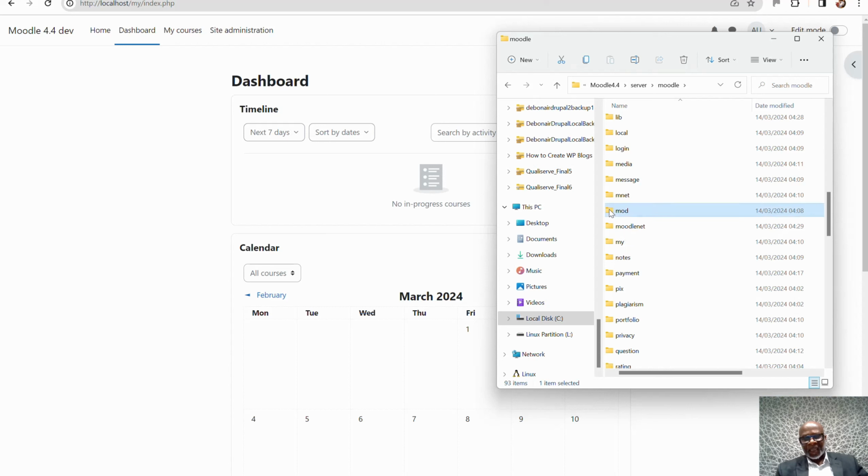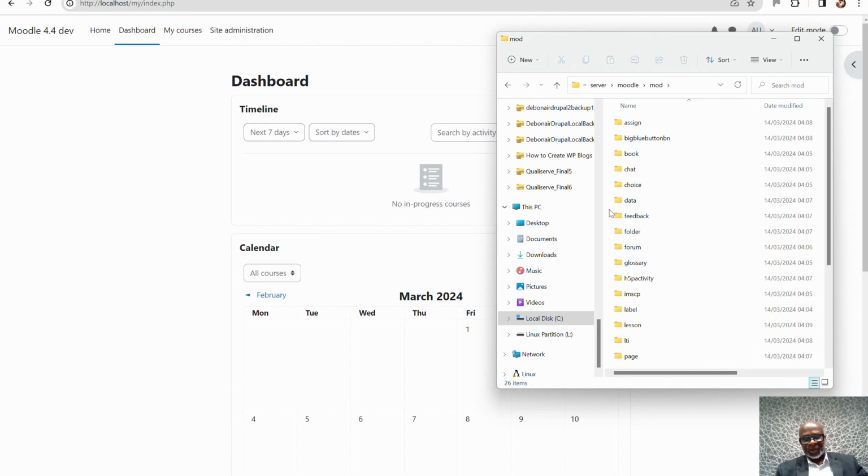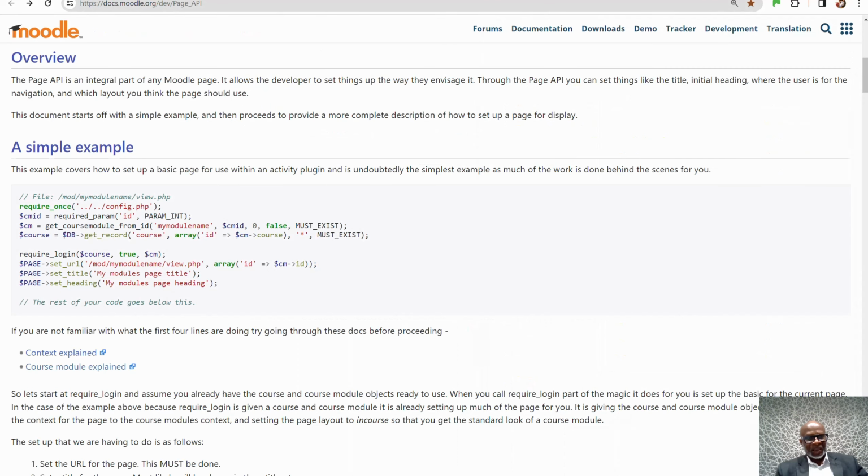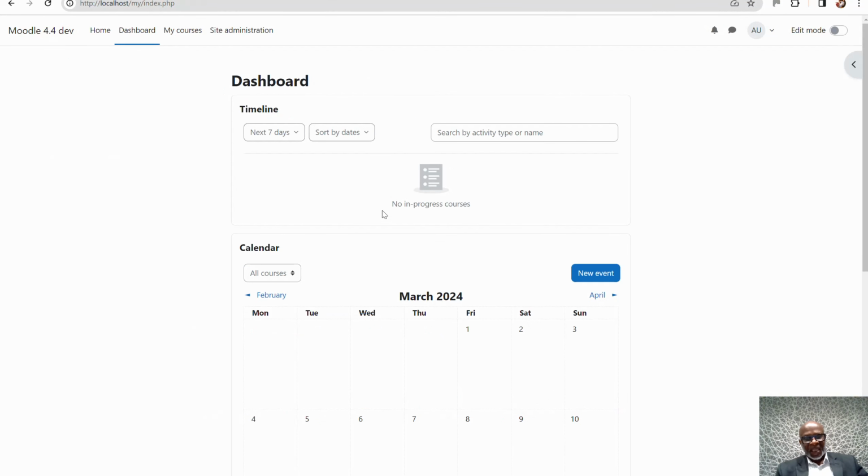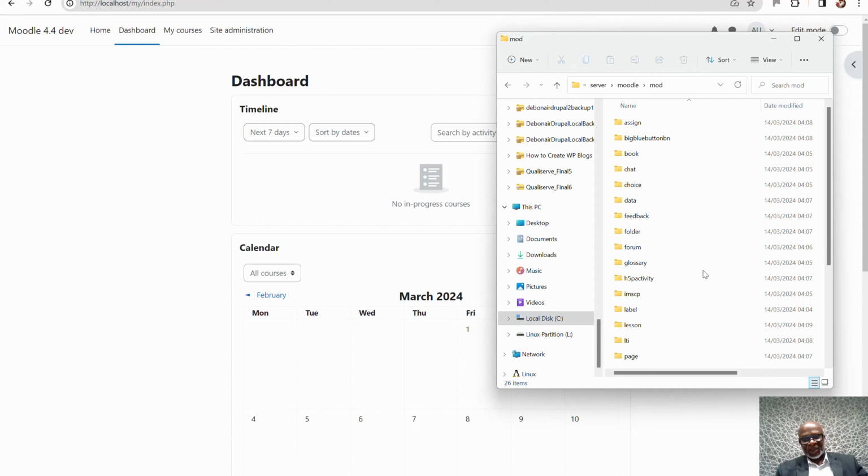Click on mod. Essentially, we're going to be using one of the activities. If you recall, it says here, the example covers how to set up a basic page for use within an activity plugin. So we're going to be using an activity plugin, and this is the activity and resources plugin folder, which is mod. An activity plugin is as simple as it sounds: like quiz, lessons, assignments, forum, LTI, page. That's all about it. What we're going to use is the folder one. We're going to copy it and paste it back in there.